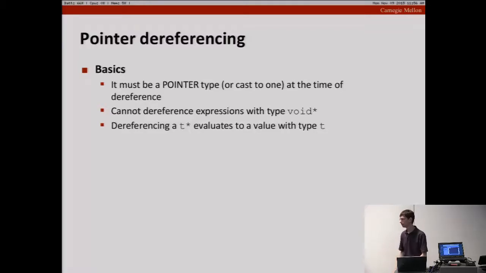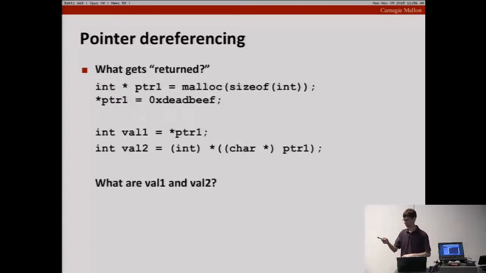Yeah? If you cast an int pointer that stores an integer value to a character pointer, and then dereference it, what will you get? You get back a character, but you don't know what it is. So we're actually going to have an example of that. It's an interesting example, and we're going to do that right here.